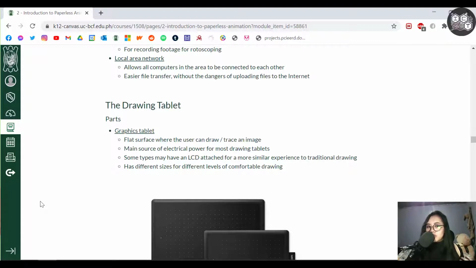We have a specific type of tablet just for ZBrush, which is specifically for 3D modeling and all of those different things. But now we'll be looking into some portions of it. So we have our parts, our types, other important parts, setting it up, and also some things that you might need to know when you're using a drawing tablet. So the first one is the parts.